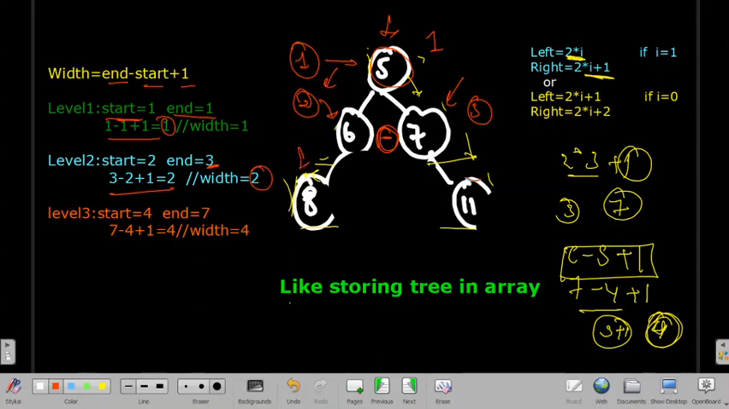In the same way here we'll get 4 and here we'll get 7, and we don't have to see in between, we just need the end index and starting index. Using that formula we'll get 4, and after that we'll just check at which level the width is maximum. So here the width is maximum, so we'll just return 4.